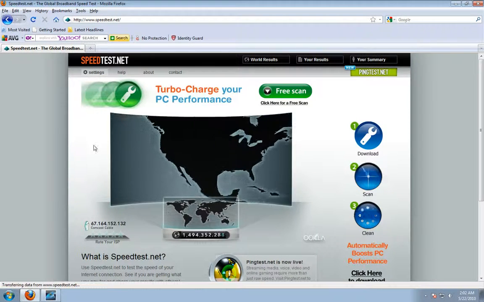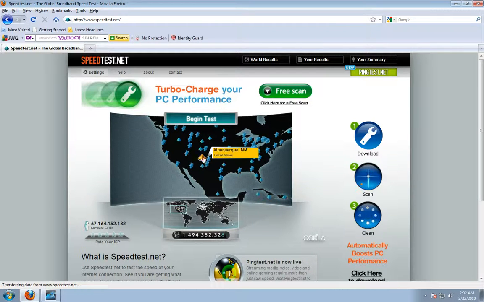Once you're there, it tells you your location. That's the closest location. I'm not actually in Albuquerque, New Mexico, but I'm close by. If you're in the local area in New Mexico, you most likely want to go to Denver, Colorado, which would be under the star, Denver, Colorado. So you would select that.